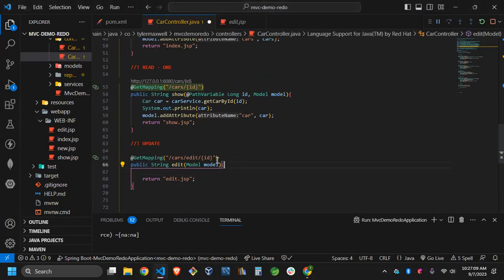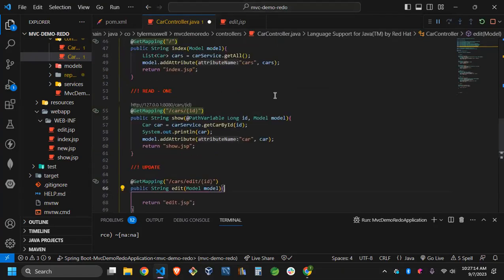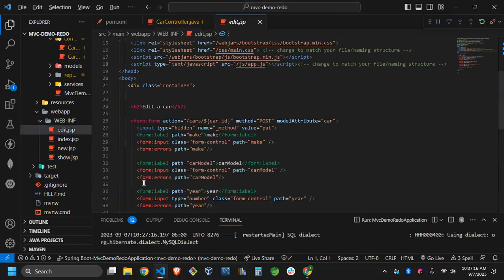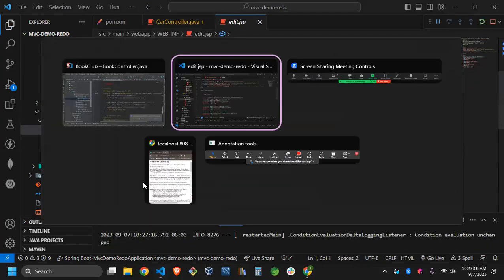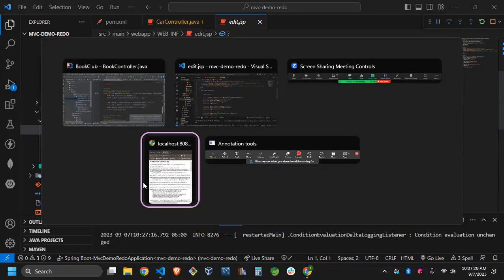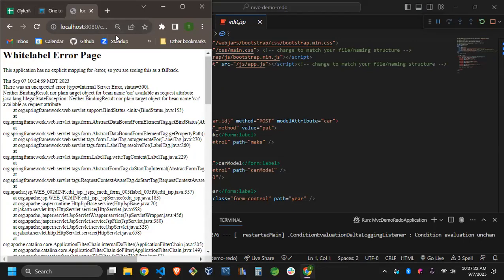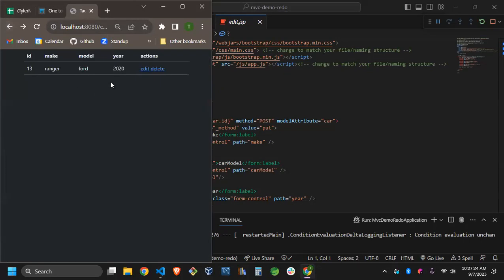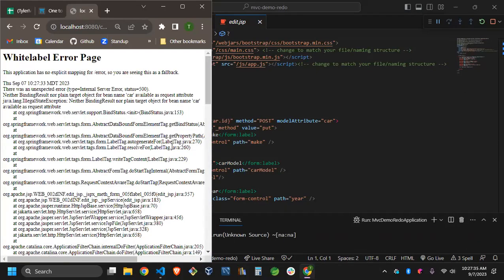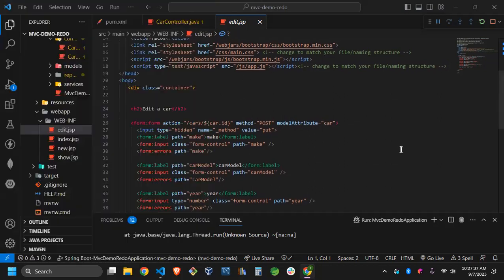So I need a particular car, right? Because when I have my edit form, I want to be able to go back here. I want this car. When I click on edit, I want this particular Ford Ranger. So I click here, I want that car. So how do I get that car?